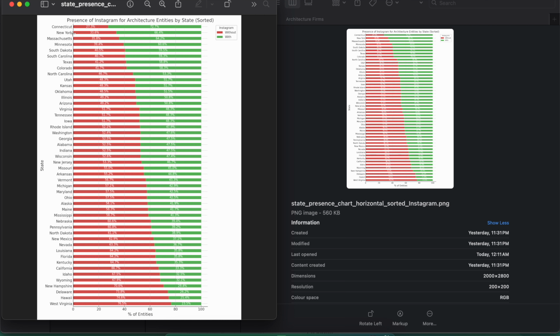In Instagram, here Connecticut, it's showing the highest number of Instagram users among architects, and the lowest is West Virginia. By the way, if you really want to know about your state, you can pause the video and check it.